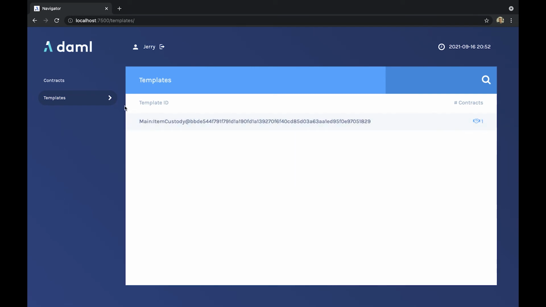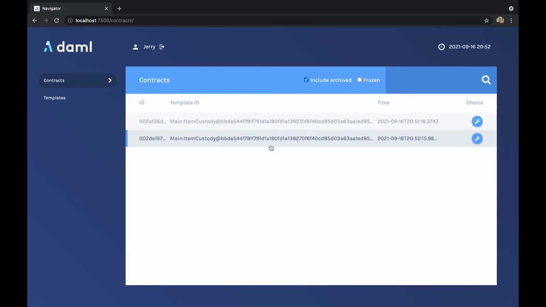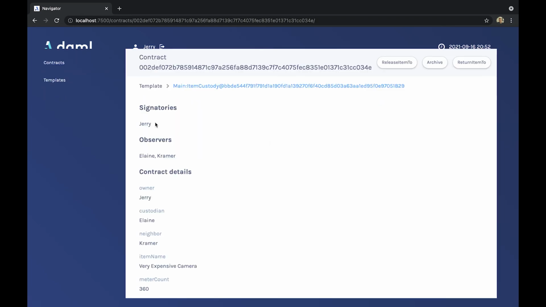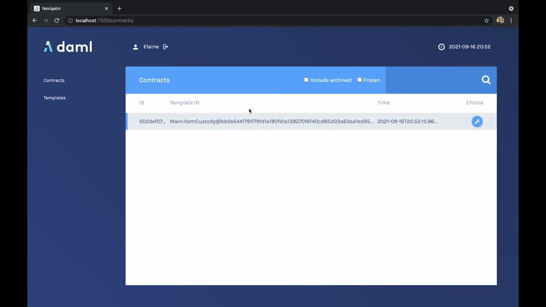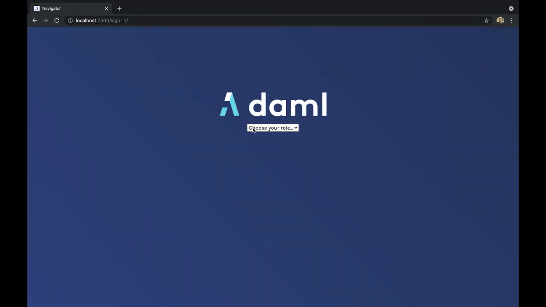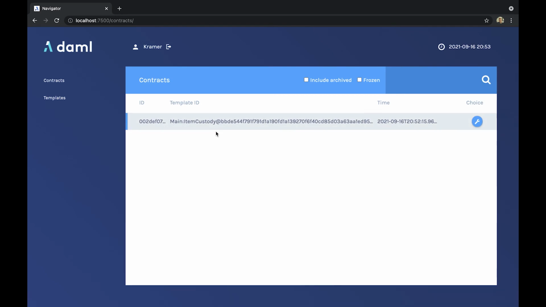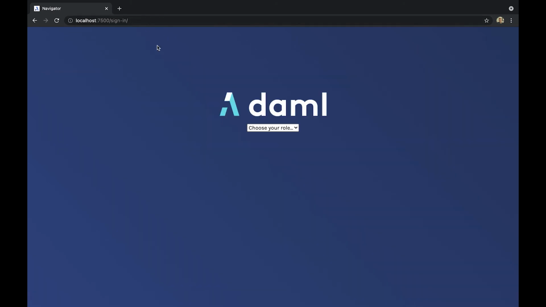If we were to take a look at the contracts here, we would see that there is an archived, which is the very first instance, and the second one. And the second one would state that same item, same owner, same observer, but now the camera is in the custody of Elaine. And who can see this contract? Well, Kramer, the nosy neighbor, and Elaine, because she's involved in this contract. Let's make sure. Elaine can see the contract, good. And let's log in as Kramer. Kramer can see the contract, fantastic. So both of them are made observers of this particular chain here.